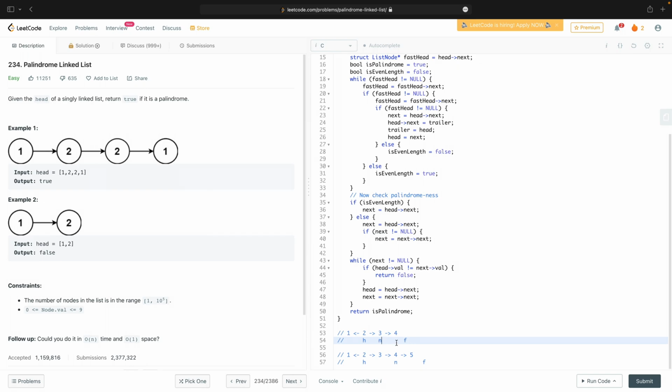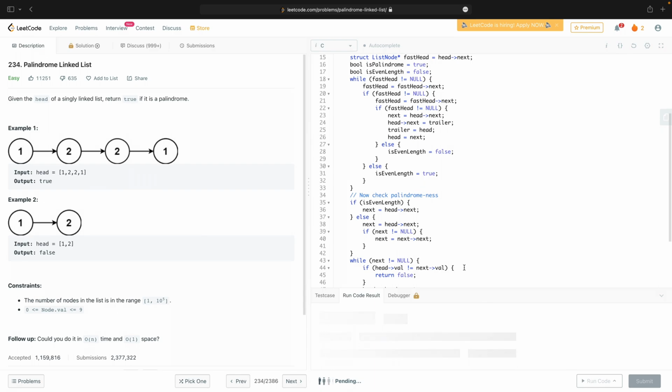Excellent. So now what we have is the head and the next on both sides of the middle. If it's odd length, we never check the middle thing. We don't care what it is. It's fine. If it's even length, we have both of the middle things selected, basically. And then we just go through. While we've still got somewhere to walk, we're going to walk through both of these linked lists and check that they all have the same value. Whew. I think that works.